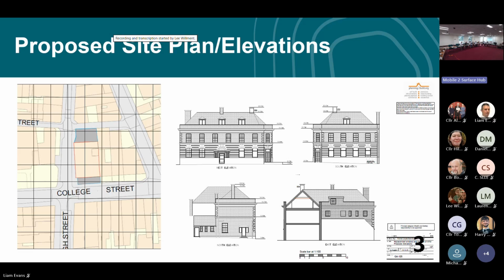As I say, the conservation officer and the planning officers have not found what that public benefit that outweighs the less than substantial harm to historic significance is. But members may find that they disagree with them and that they find a public benefit. Well, Councillor Grimes and then Councillor Murphy.